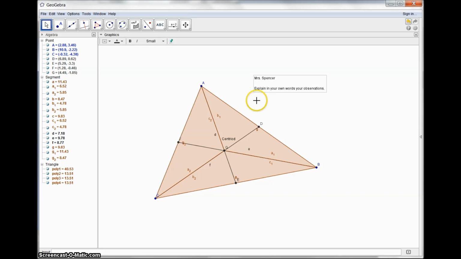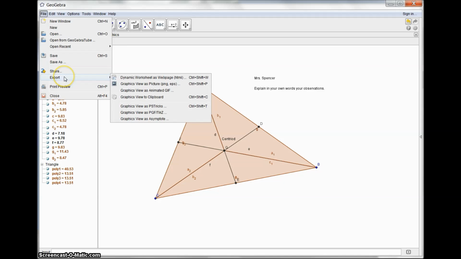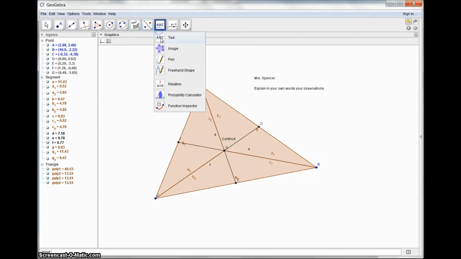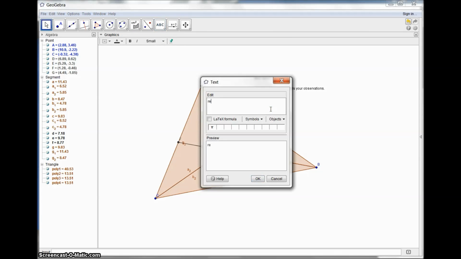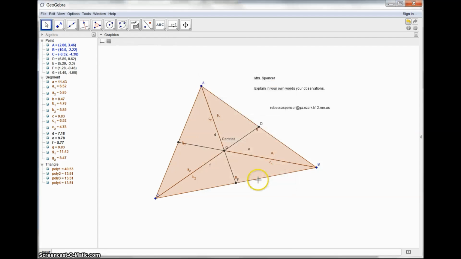I'd like you to go ahead and download your picture and email it to me. So remember, to download it, you go File, Export. Okay, you can download it as a PNG. That's the easiest way for me to see it. And you're going to email it to me. My email address I'm going to type up here is rebecca.spencer@ga.ozark.k12.mo.us.